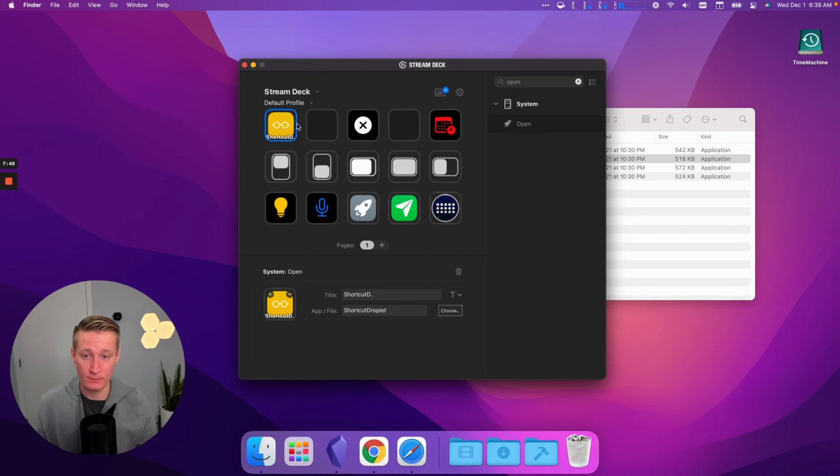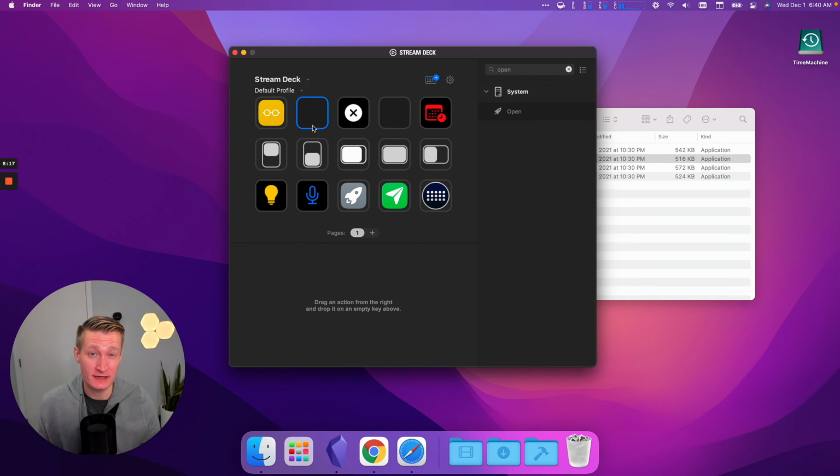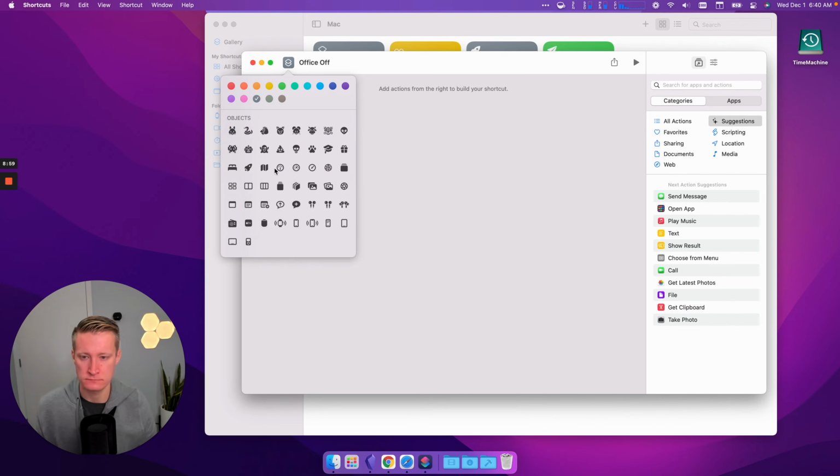And then you'll see that it put our icon here and a title. I'm just going to get rid of this title because I know what the icon means. I don't need this text here. And so now I have a button on the Stream Deck that turns the Office on. And now I'm going to make an additional shortcut that goes in this spot that'll turn the Office lights off.